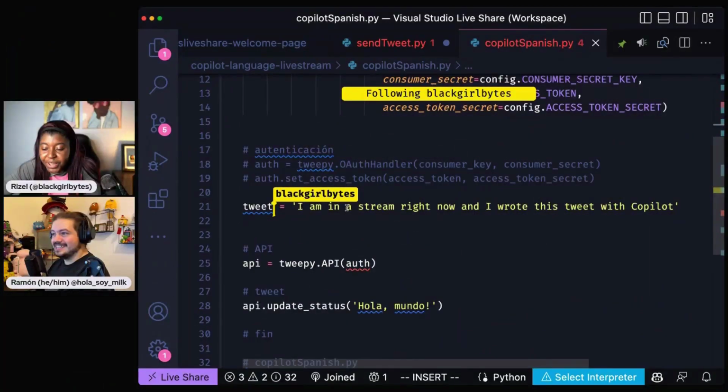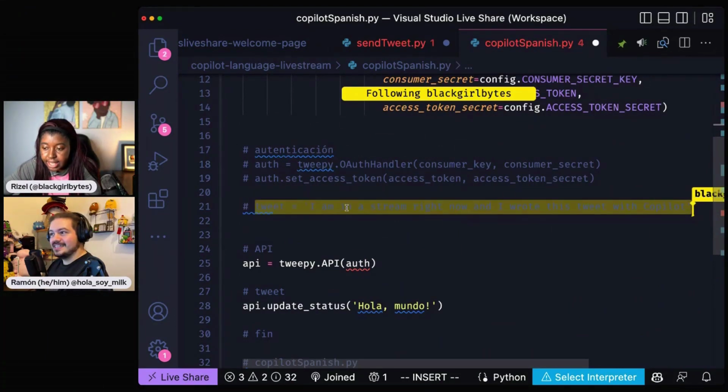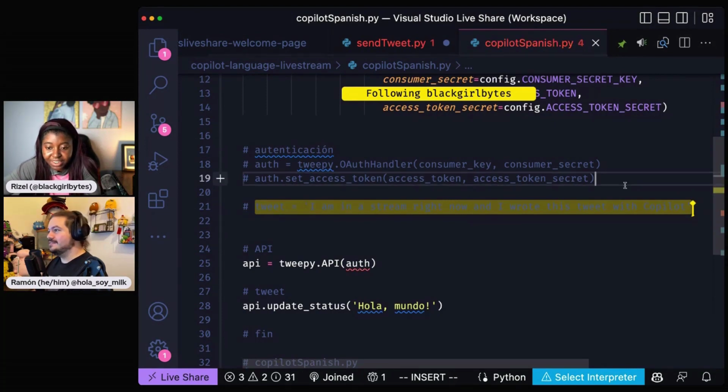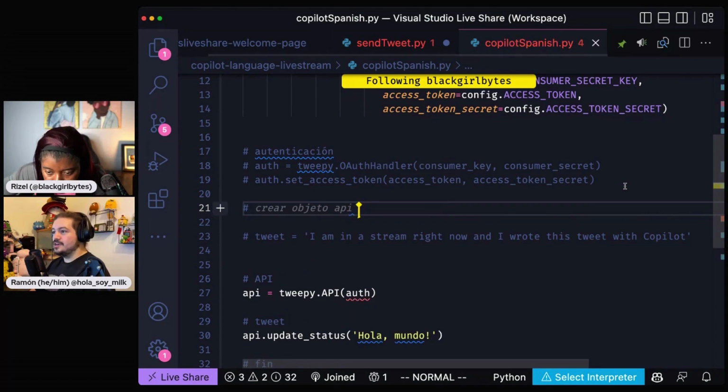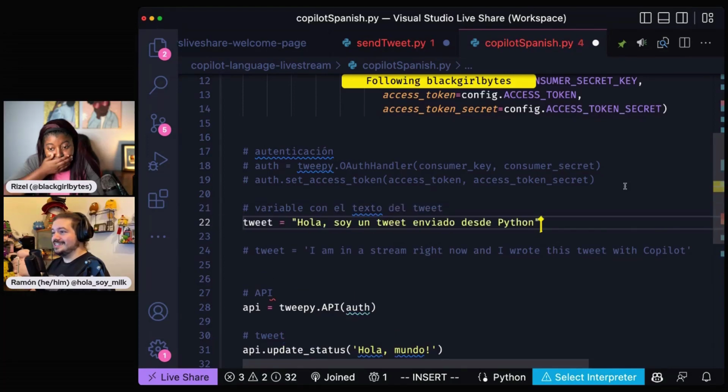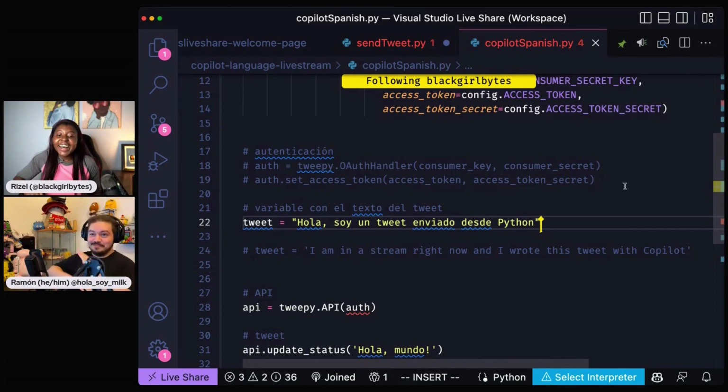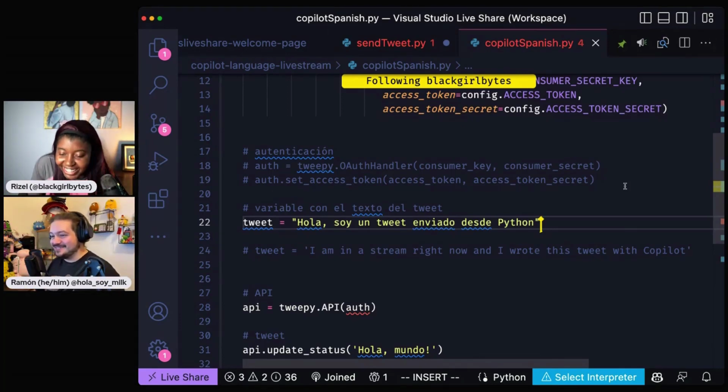I want to like prompt it to write to create a variable that like says this, but in Spanish. I don't know. Okay. And let me stop highlighting it so people can see. Sure. So, variable con el texto del tweet. Let's see what we got. Here we go. It says, hi. It even says writing a tweet using Python or something. Is that what it says? Yes. It says, hello, I am a tweet sent from Python. All generated. This is bonkers. I can't believe this works.